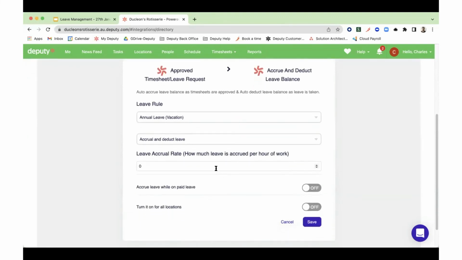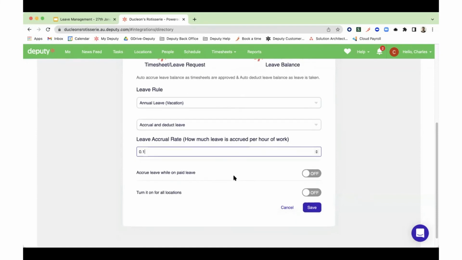So it's really going to depend on the type of staff that you have and the award that they're on. But let's say, for example, someone accrues 0.1 per hour of work. Maybe I'm being generous there, perhaps I am. And then you also have the option to switch it on for all of your locations, and also if they can accrue it while on paid leave. So that will depend on your setup. So if we click save.